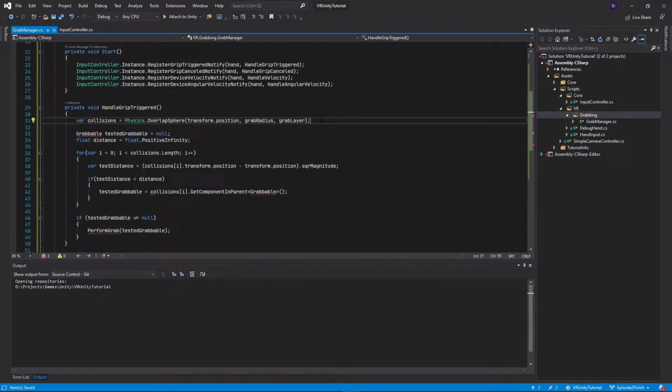So here at the top line, I do a Physics.OverlapSphere, passing in the actual grab manager's transform.position, which will equal our hand's position, the grab radius variable we defined up above, and our grab layer, which should help ensure that we only check against anything that's on the layer that can be grabbed. I also define a Grabbable tested grabbable and a float equal to float.PositiveInfinity. I'll explain why in a little bit below, but we notice here that we haven't made our Grabbable class, so Visual Studio isn't quite happy with us. We'll take care of that in a few minutes though.